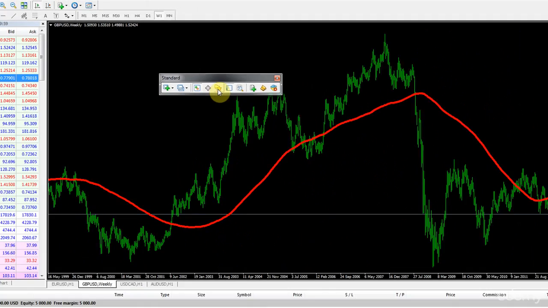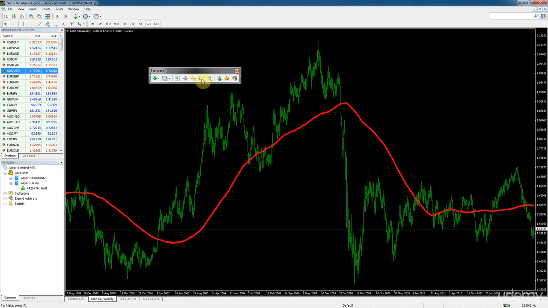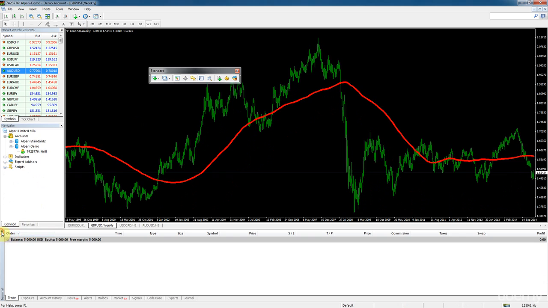Next one is the navigator. Once again, it gets rid of the navigator, puts it back. Next one is the terminal box, or terminal window at the bottom. If you don't want it, if it's taking up too much space, just get rid of it, and then you can bring it back. So anything that you get rid of, you can bring back. That's the terminal window.